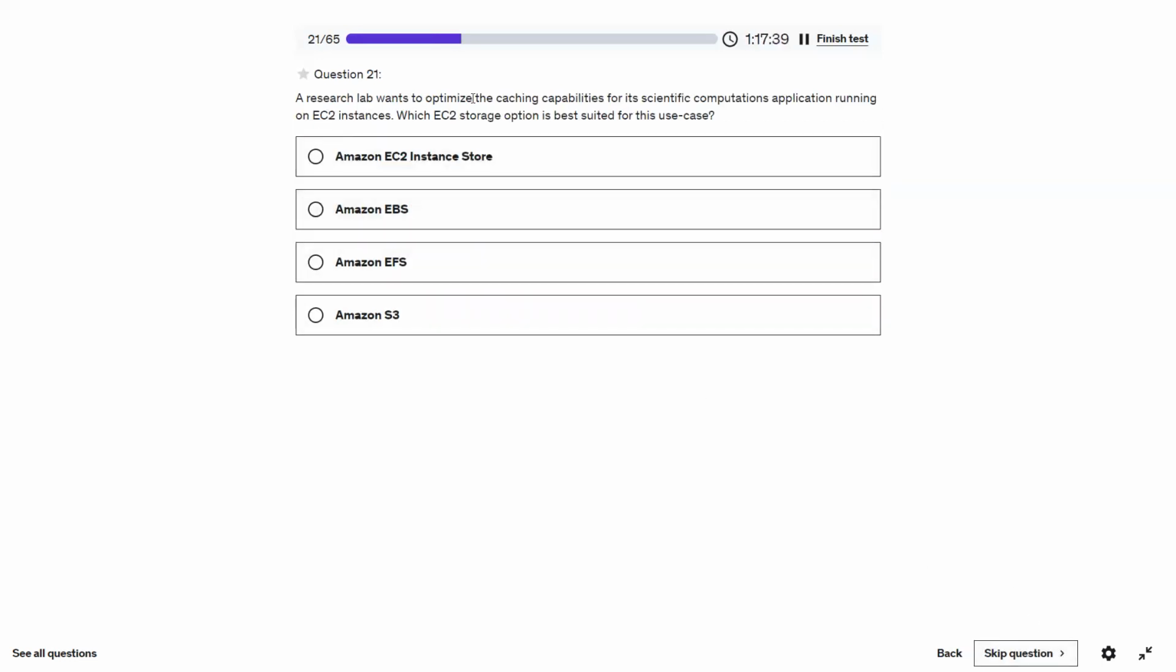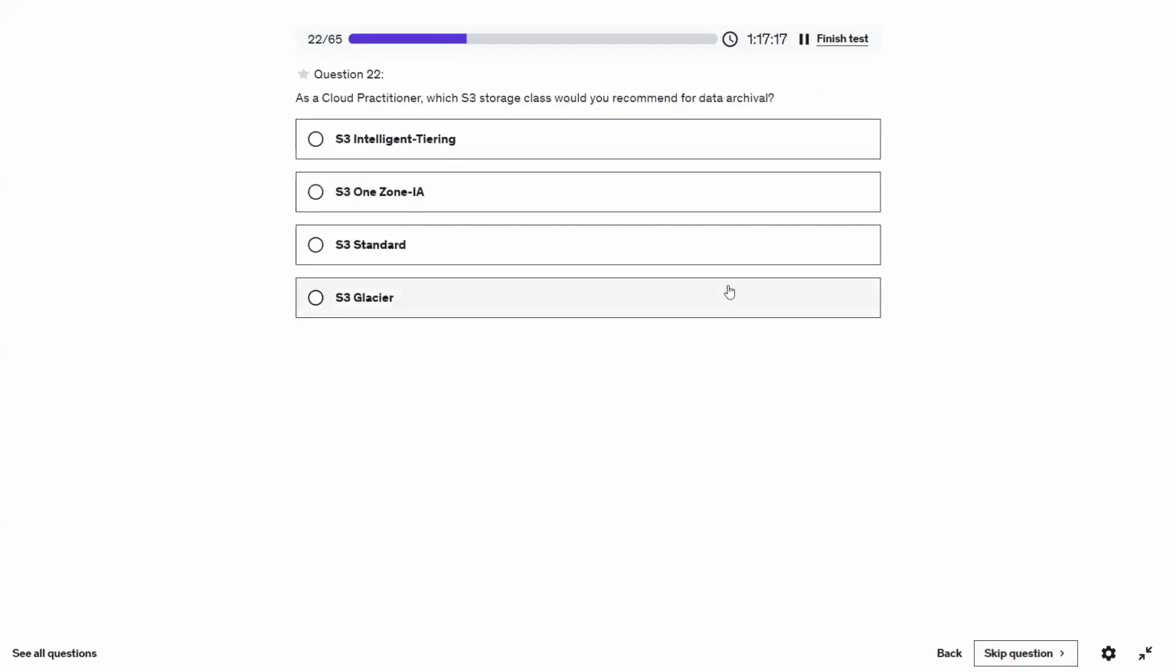A research lab wants to optimize the caching capabilities for its scientific computation application running on an EC2 instance. Which EC2 storage should be used? They want caching capabilities, so we can't use EBS, EFS, or S3. We have to use the instance store, because we can attach the instance store within the EC2 for scientific computation and caching.